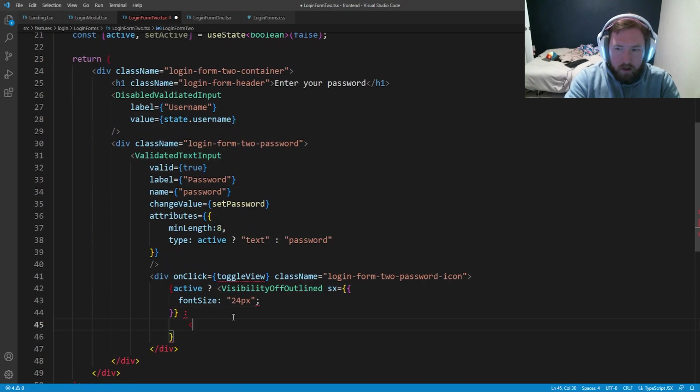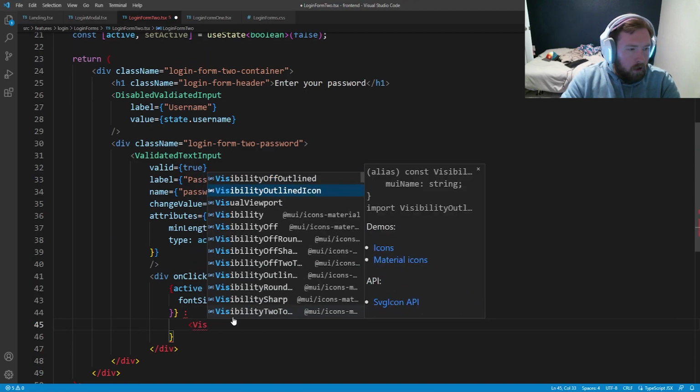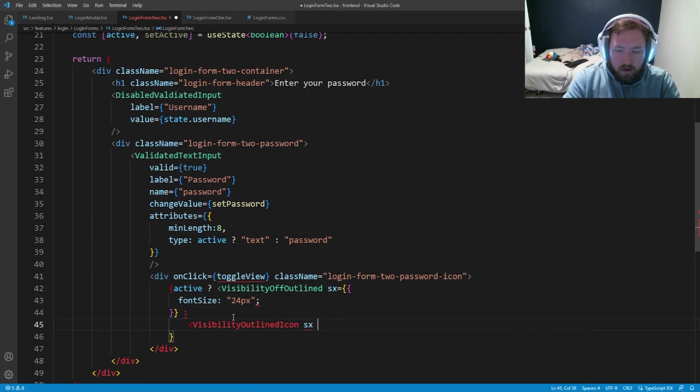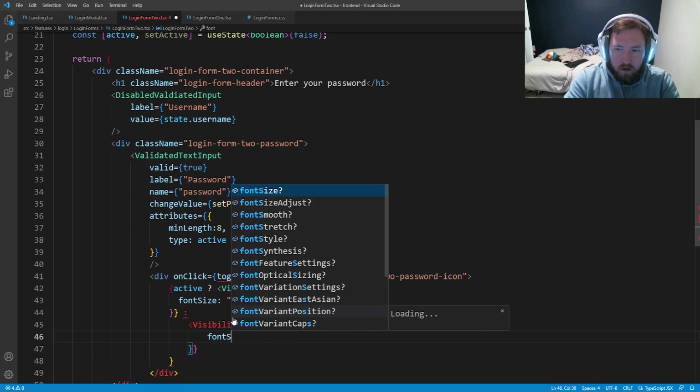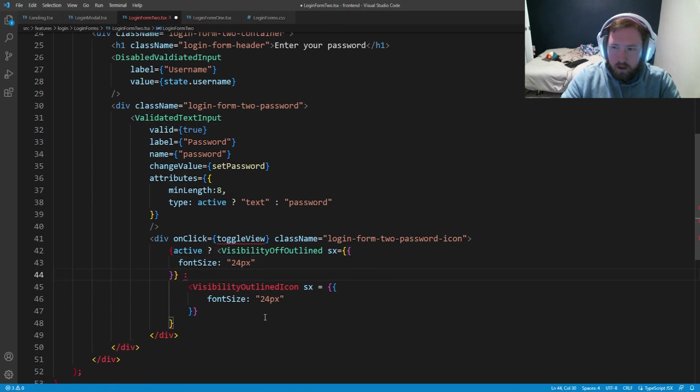Then we're going to have visibility. And this is going to be outlined icon with SX equal to, and then here we're going to have font size equal to 24px. And let me see what it's complaining about. Well, this for one thing, probably. And let's see. So active question mark.